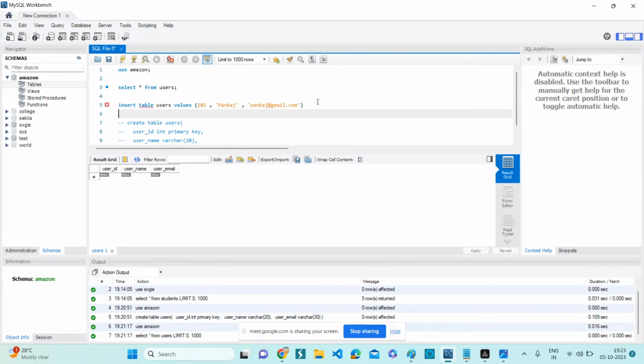Insert table, table name. So why is it showing an error? Table is not valid at this position. Expecting insert into. Sorry, insert into, not insert table. Insert into users, right? Yes, sir. So now just select this statement.